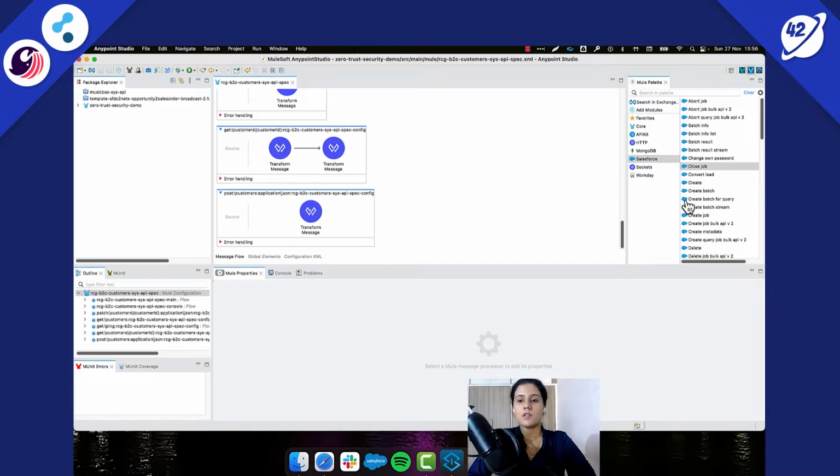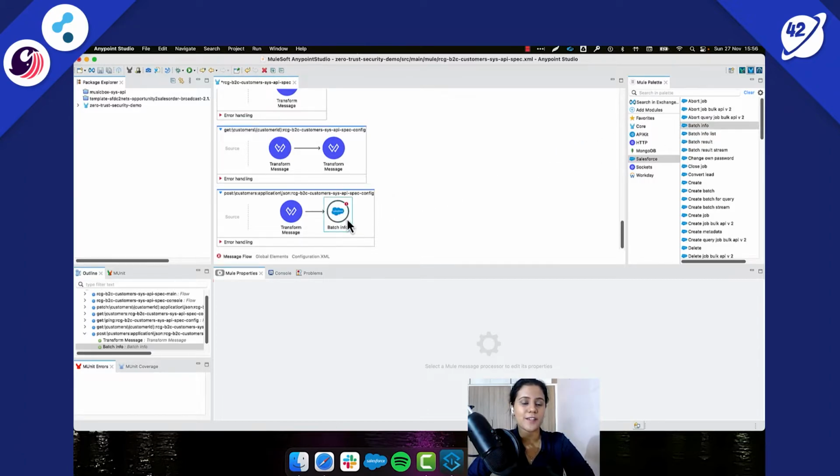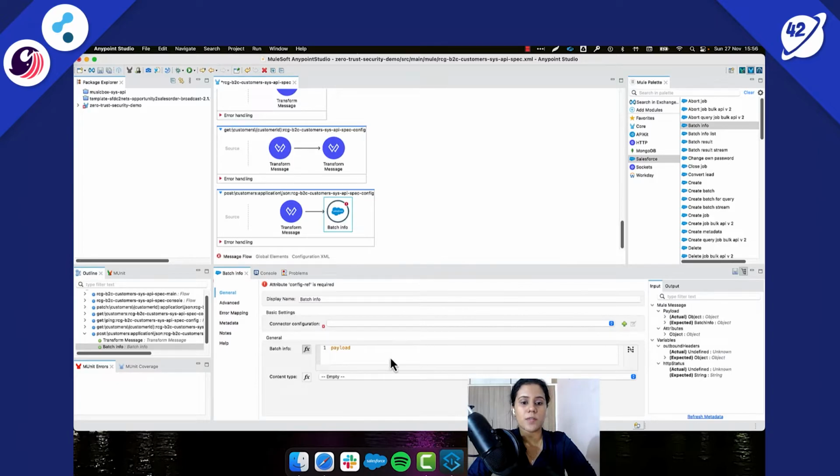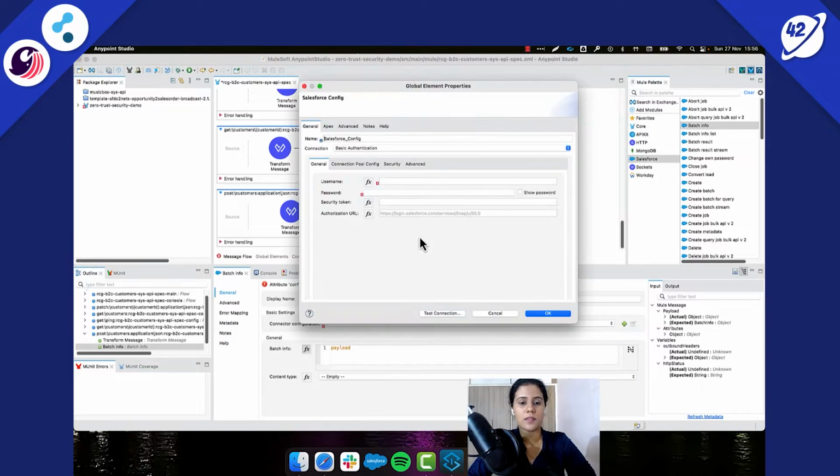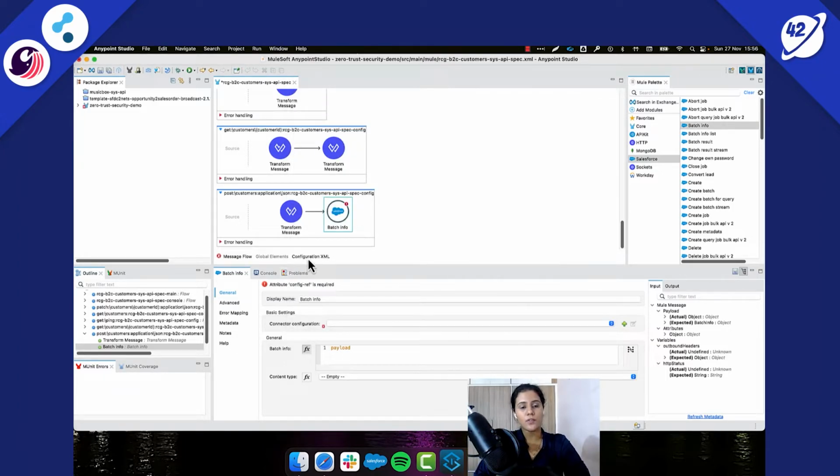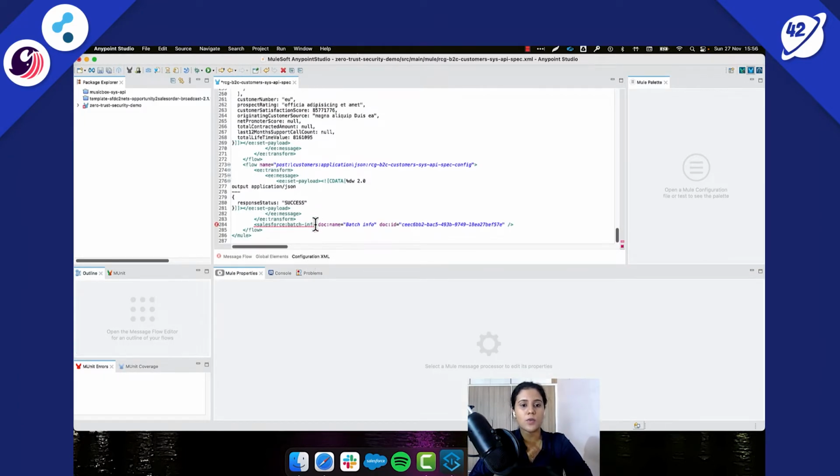Suppose I want to connect to Salesforce and I need some batch info. I can just drag and drop the connector, configure it using my Salesforce credentials, test the connection, and I'm good to go. I do not have to write the code for this from scratch. The code will be written for me, so it's basically a no-code tool.